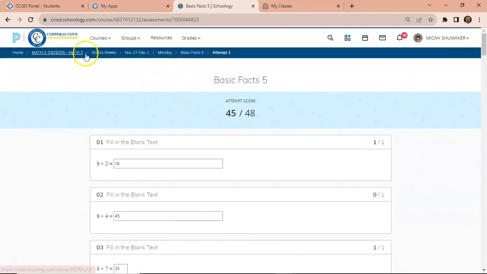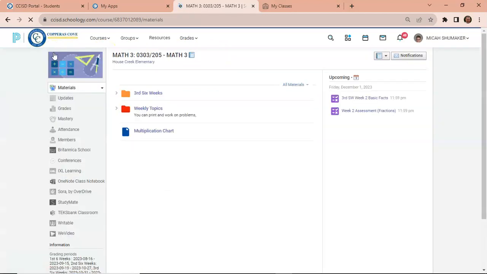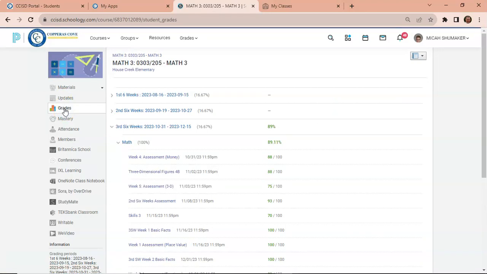Okay, but I'm going to show you a quicker way because these are just some practice assignments. These are what we do on the daily basis for practice. So like this week on Monday, we did Basic Facts 5, and he had 1 attempt at it. Okay, but we can go back to the math course itself. And if you click over here on grades, these are the graded assignments. Some stuff we do for just practice, and these are the things we did for grade.